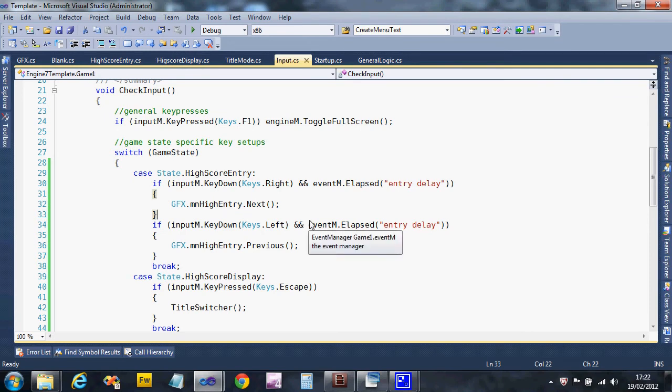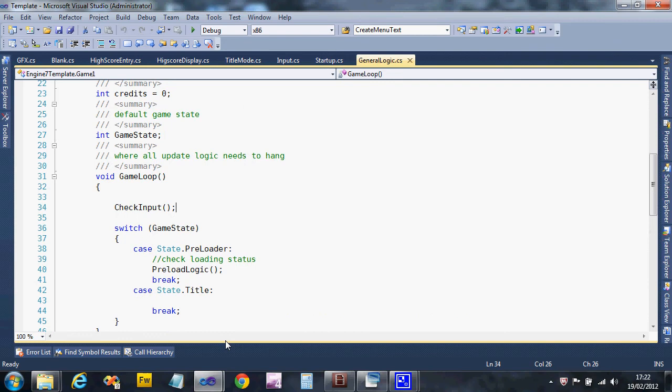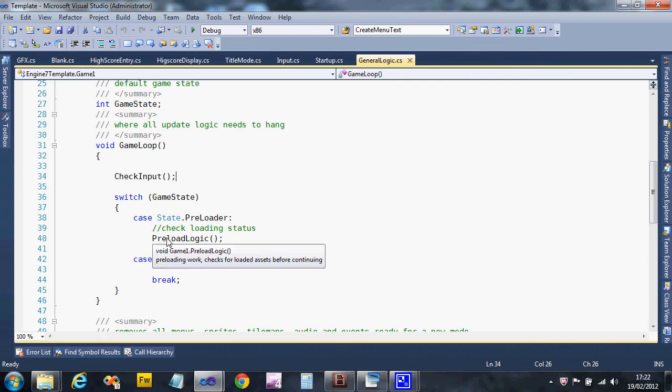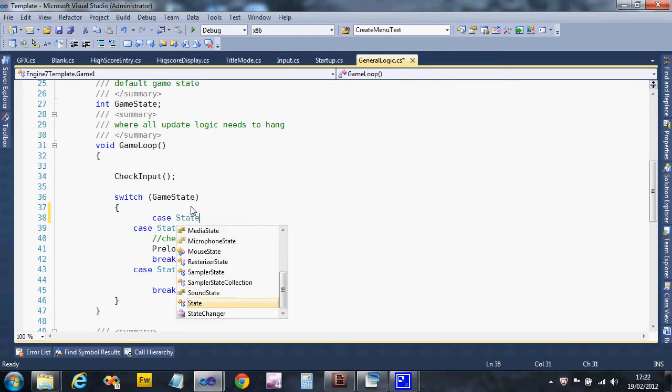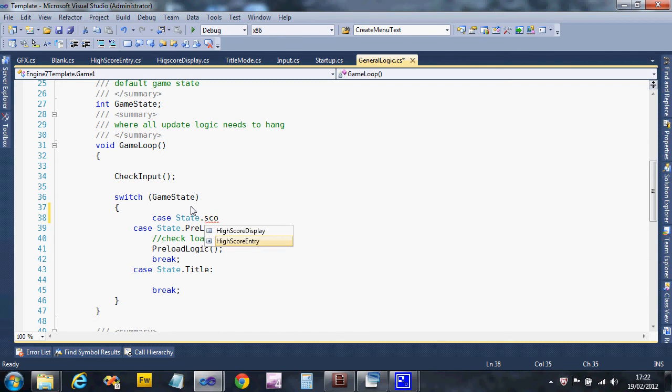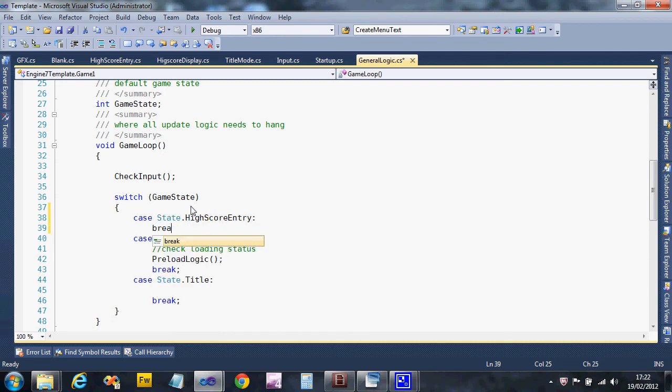Right, what we need to do is set up a display for the initials. So if we go to General Logic and look at our game loop, if we want to draw some text, this is where we put it. So we want to set a case up in the switch in our game loop for our high score entry. Okay, put the break, and what we want to display on screen is the initials as they currently are.